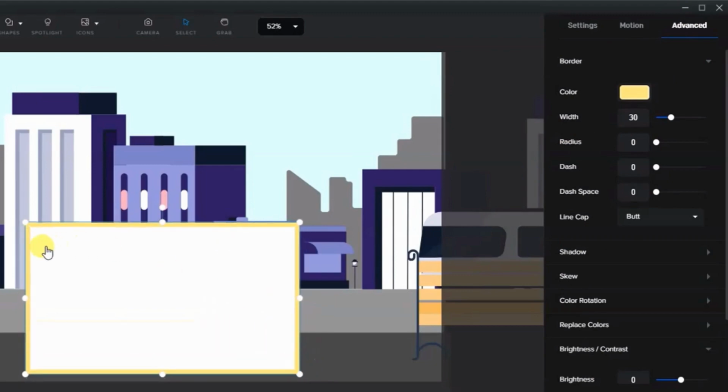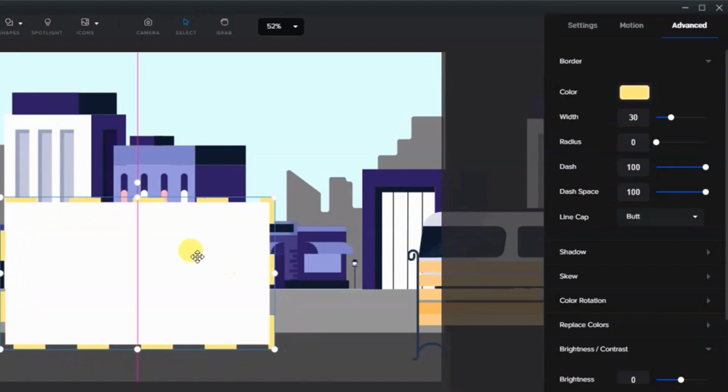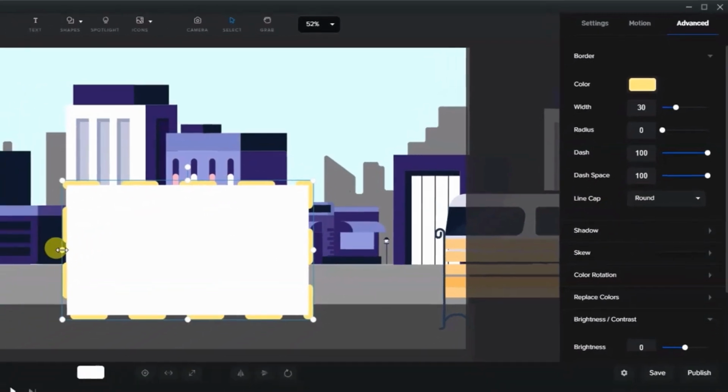Okay, just to show you that up close here. And we're going to change the dash to 100. Oops, and the dash space to 100. There we go. Now as you can see, it looks fairly square. So I'm going to change the line cap to round. And then we have that look that I showed you in the video.